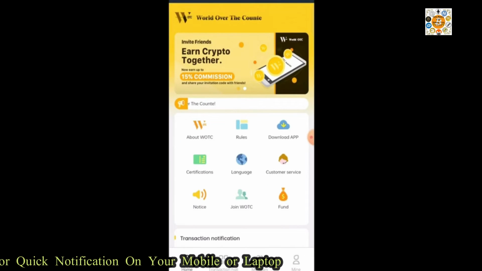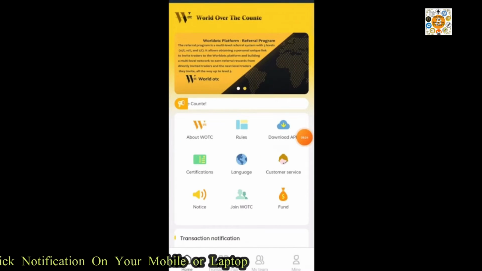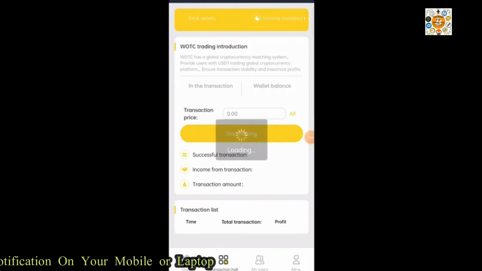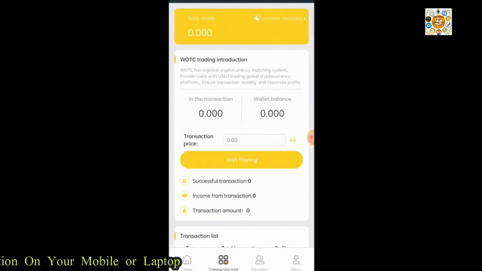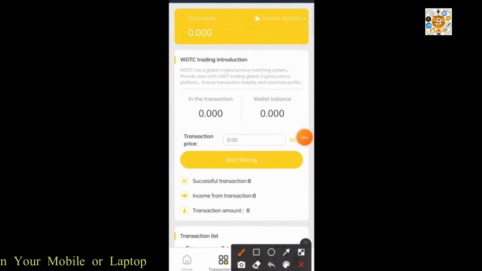First of all, see here, this is the transaction hall. You have to click on transaction hall. Here you have to invest, and let's see, I am going to invest $100 here.